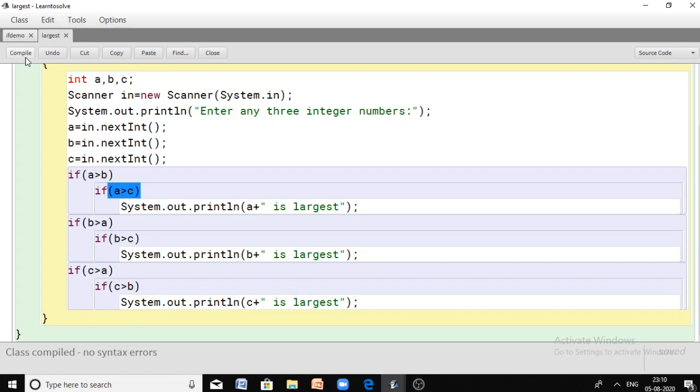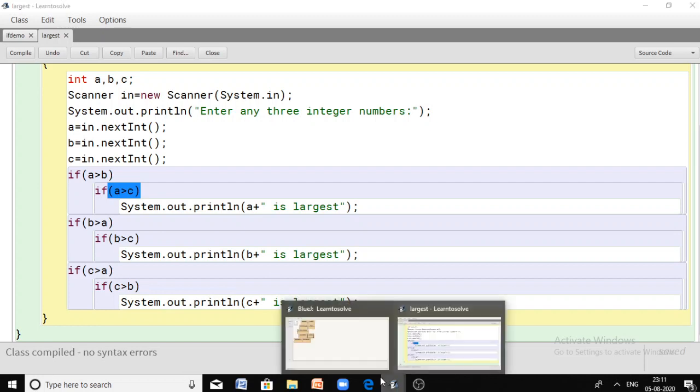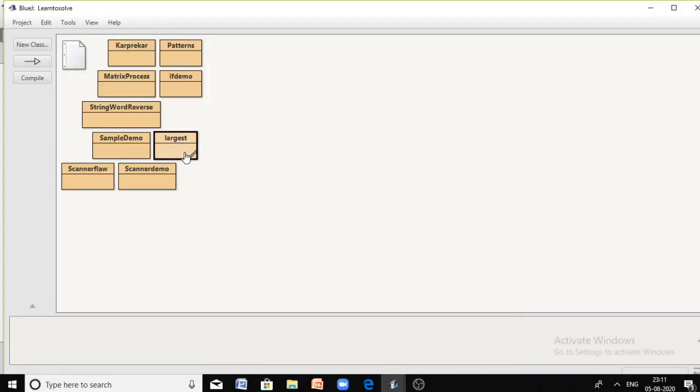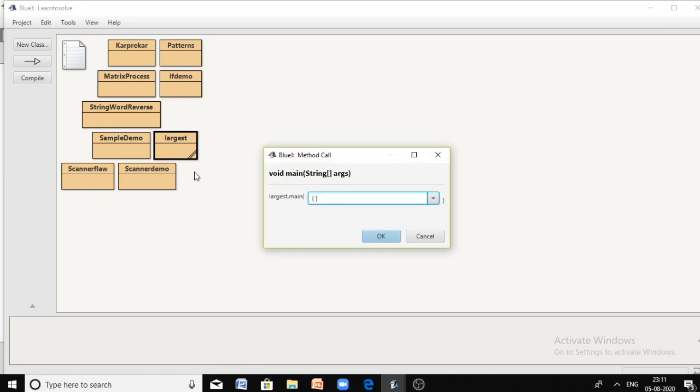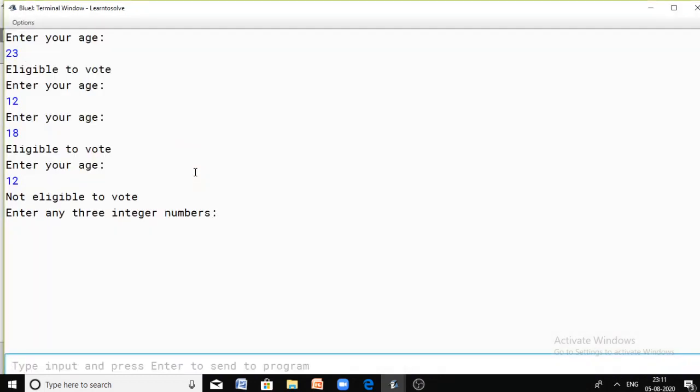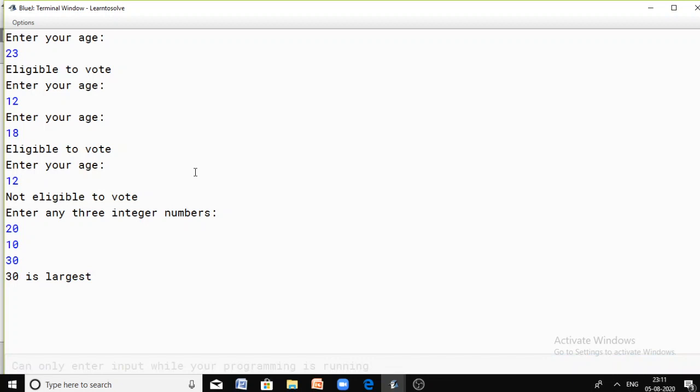Now let us compile the program. There is no syntax error, so let us run the program, and it's asking to enter the integer numbers. For example, let me give 20, then 10, then 30. You see, now it's working.